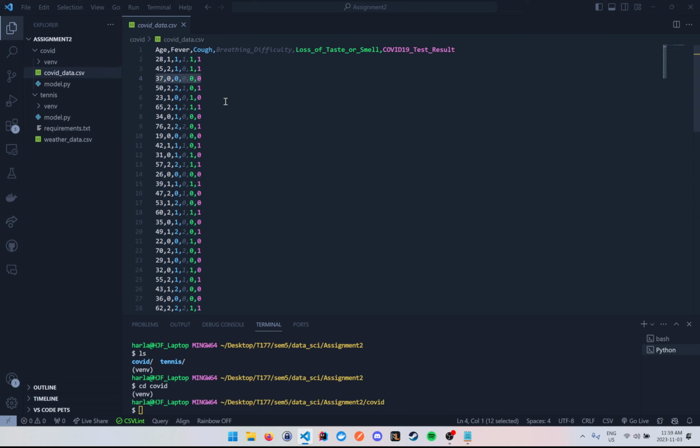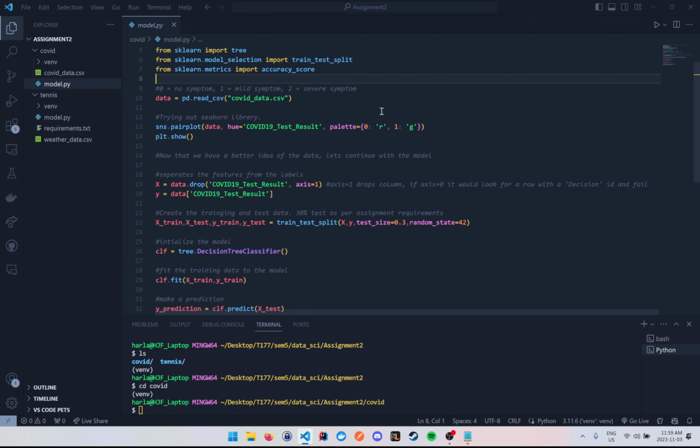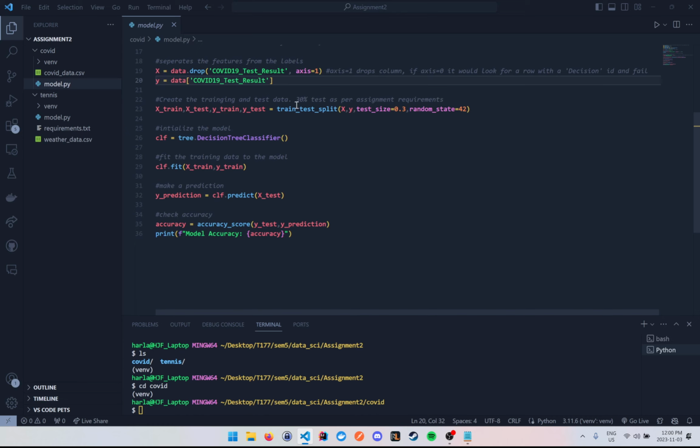So for example, this person over here has 0 of all the symptoms, so they're not going to be positive. But with higher levels of the symptoms, they're more likely to be positive. So that's what I did with the CSV. And then the model is very similar to the tennis one. So we import it. I don't have to do anything with the CSV because I made it all numerical. I put it through the Seaborn again, and then we get the features and labels. We train it, we fit it, and then we predict on it.